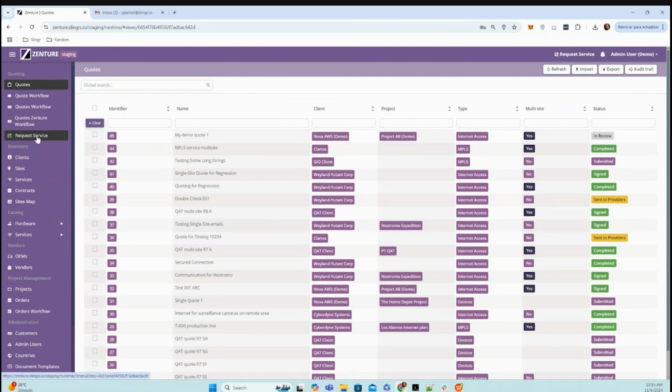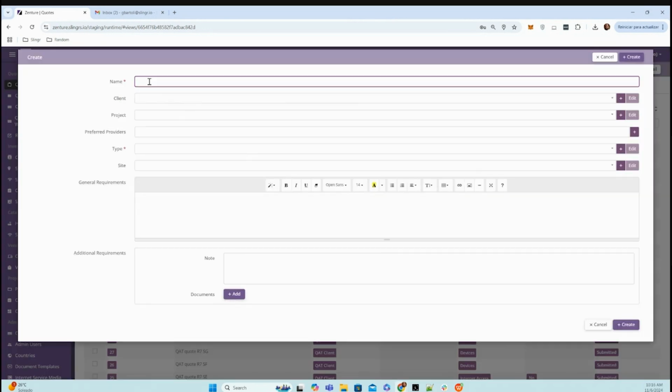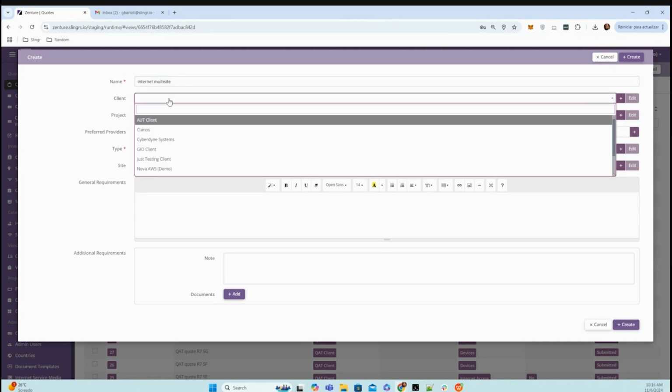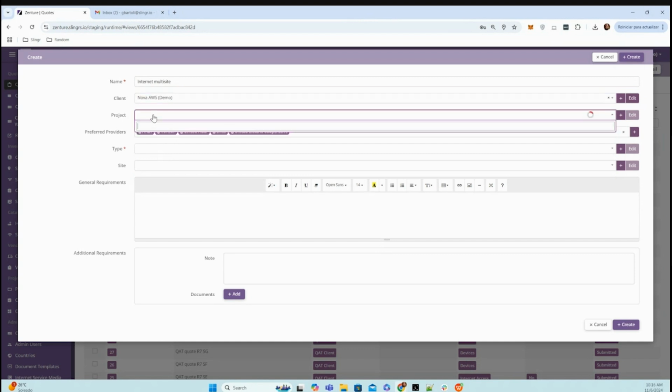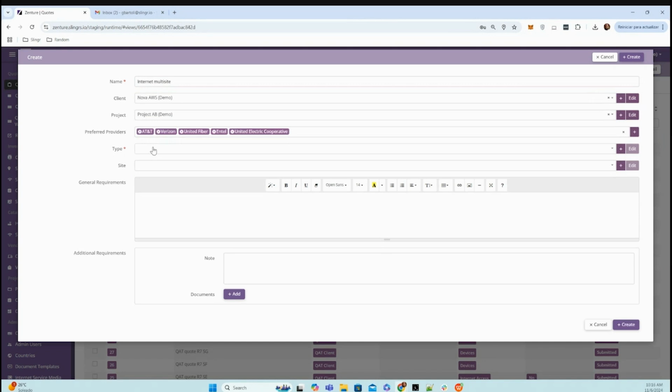First, press Request Service. We're going to type in Internet Multi-Site. The client will be set as Nova. You can also link a project to the quote. Automatically, you have your preferred providers.